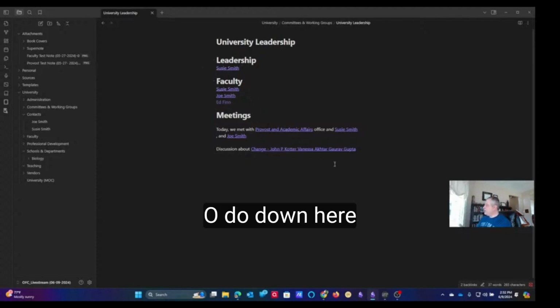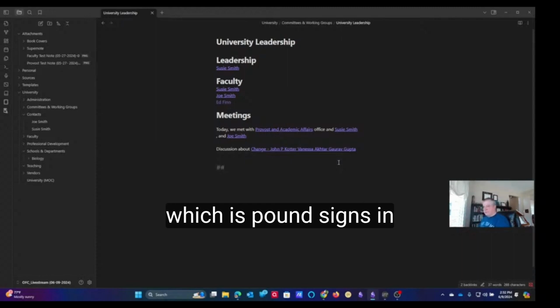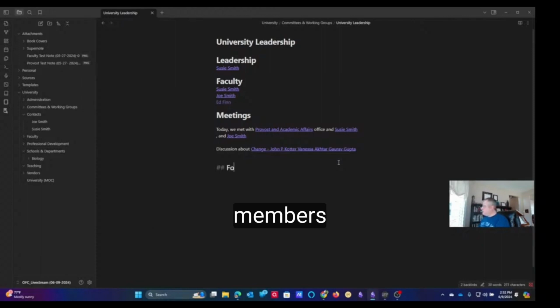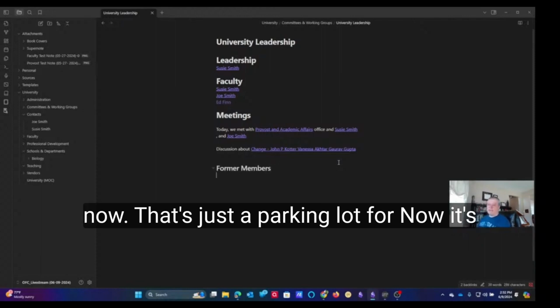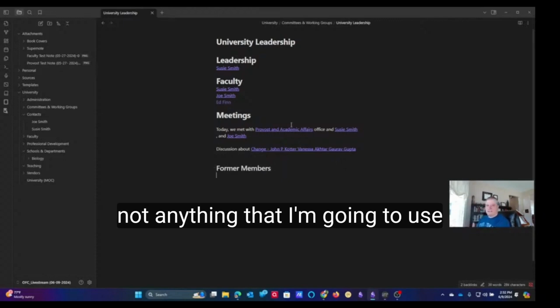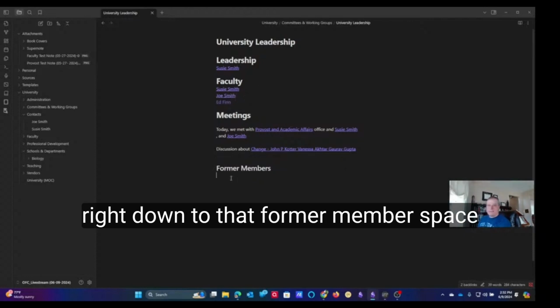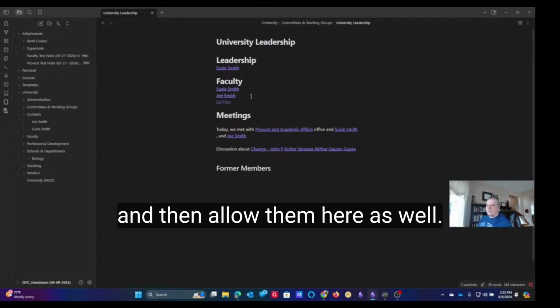And I can also do down here, let's do a new heading, which is pound signs and a space, and we'll say former members. Now that's just a parking lot for now. It's not anything that I'm going to use, but I could always move someone right down to that former member space and then allow them here as well.